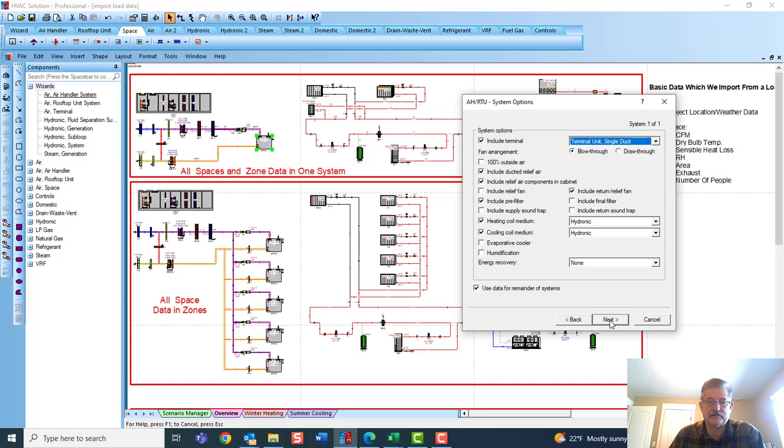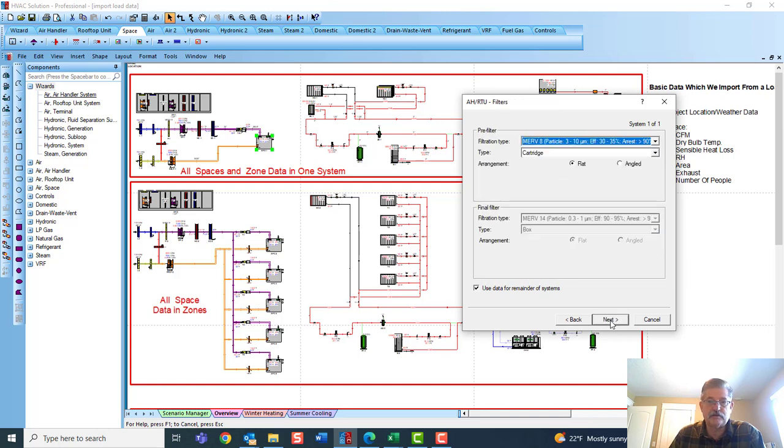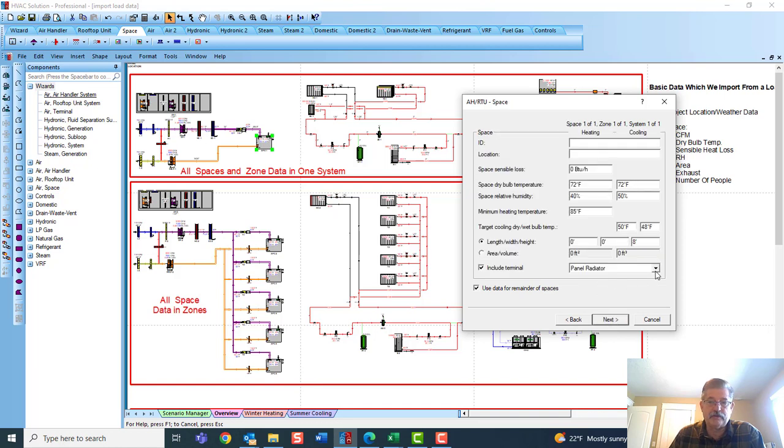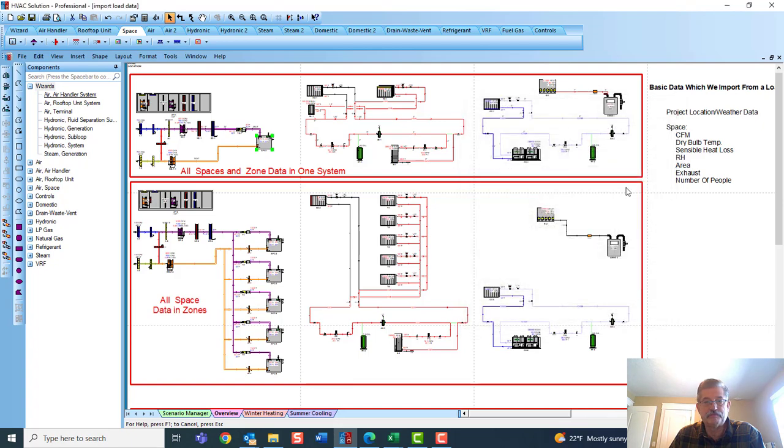And then each space, in the space interface there at the bottom, we have the ability to add other components in the space, like fan coils or heat pumps, unit heaters, so whatever else might go in that space as well.